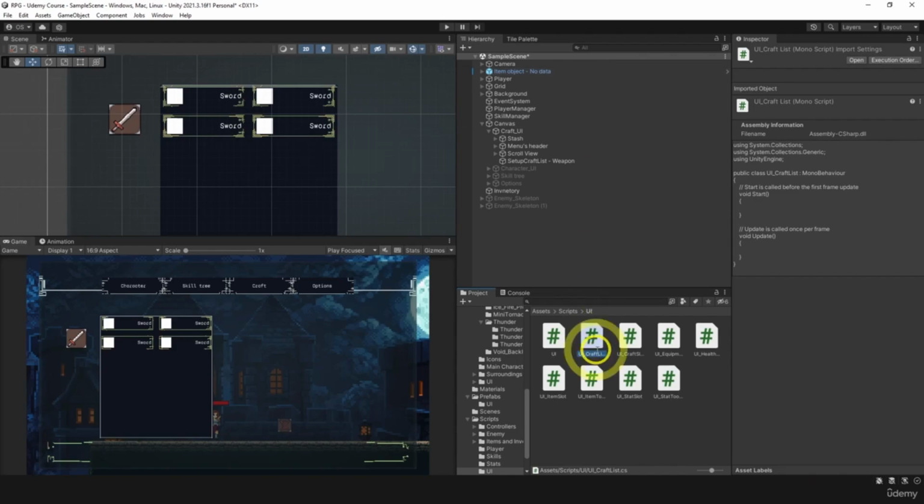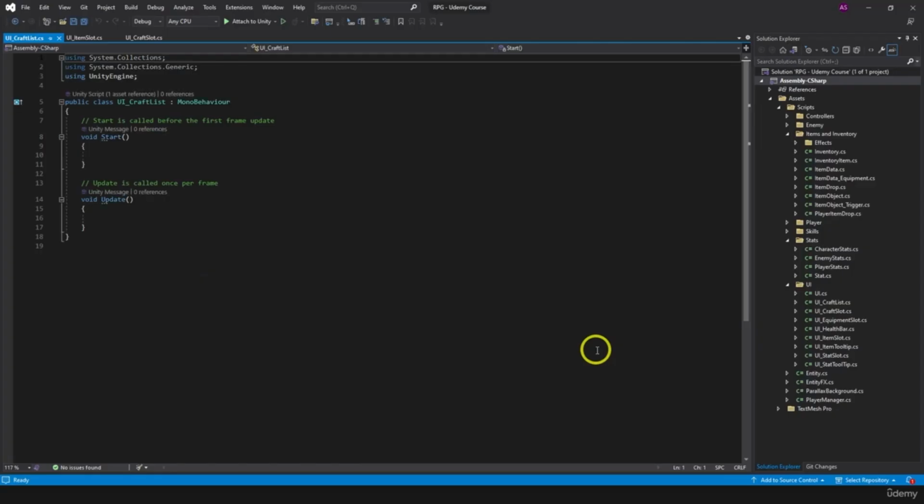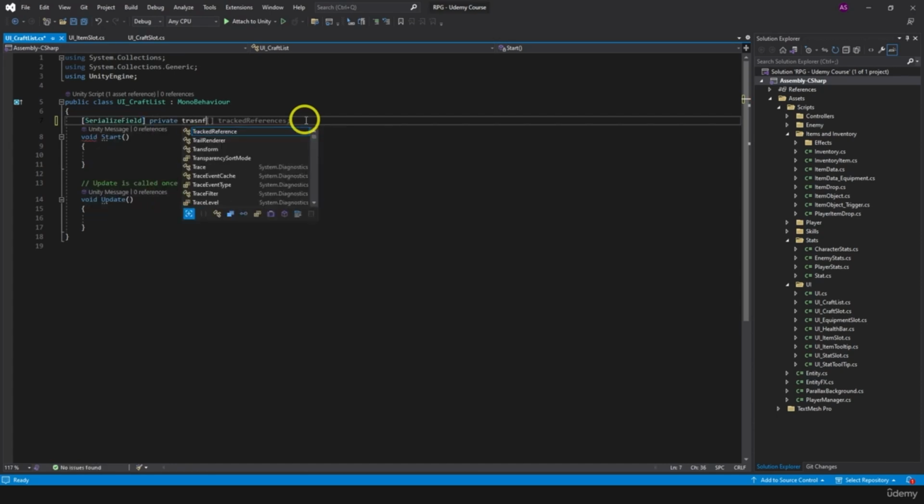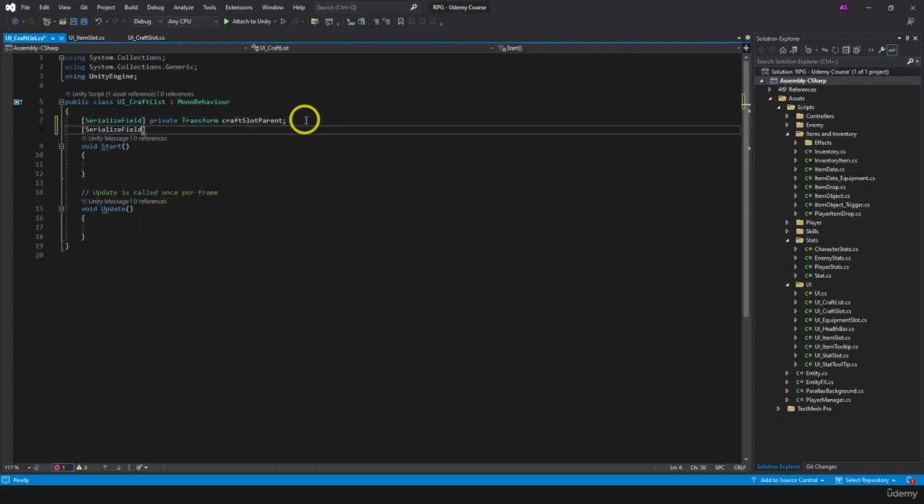Let's go to the craft list. Here we need a parent to get access to the craft slot. So we need a parent of the craft slot items. I'm gonna do serialize field, private transform, craft slot parent. We also need the prefab of a craft slot button. So serialize field, private game object, craft slot prefab.